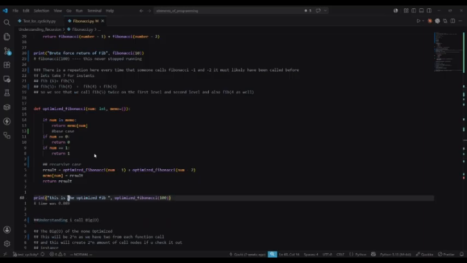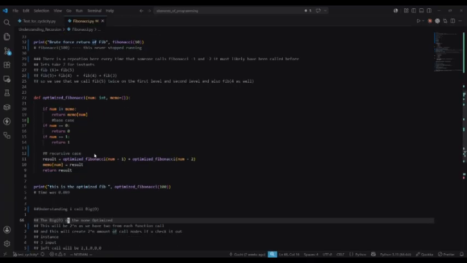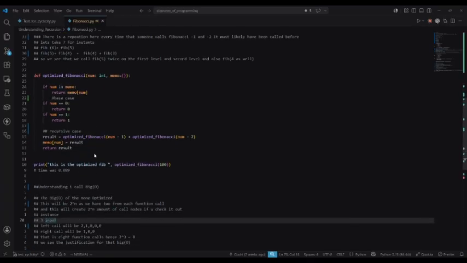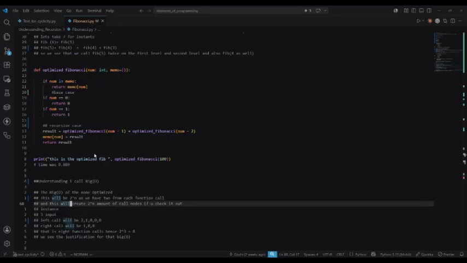So that 100 that couldn't run before, that ran endlessly, now runs in a time of 0.09 seconds. Understanding big O, the big O of the non-optimized version will be 2 raised to power n. Okay, 2 raised to power n, not n raised to power 2. So I think I got that wrong, right?